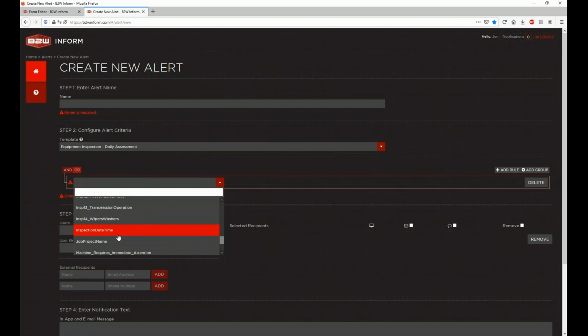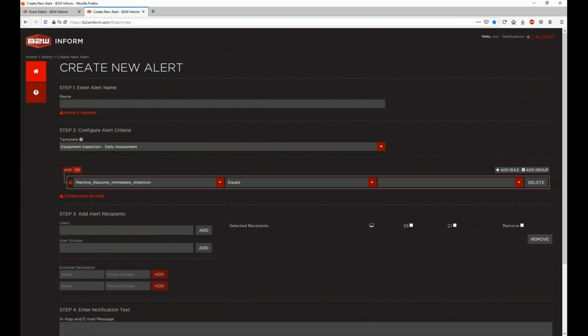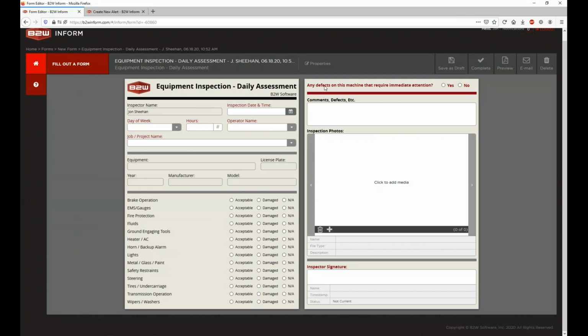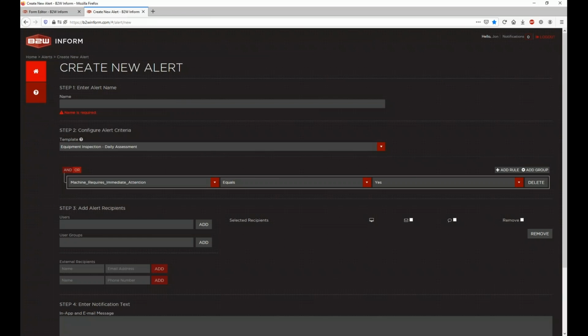And triggering an alert based off that one particular question, right here. So machine requires immediate attention equals yes. Much more streamlined, much easier to manage from the admin side here, adding in just some simple catch questions like this. It could even be by section. If you had a larger site inspection: anything in housekeeping that requires immediate attention, yes or no? Anything on the scaffolding that requires immediate attention? Anything at all here. And just making work a little easier for you on the alerting side here.